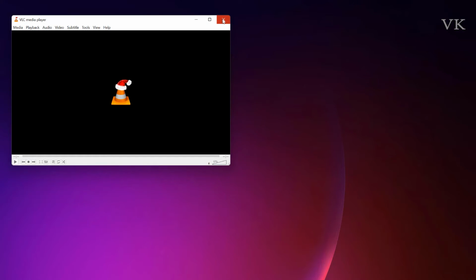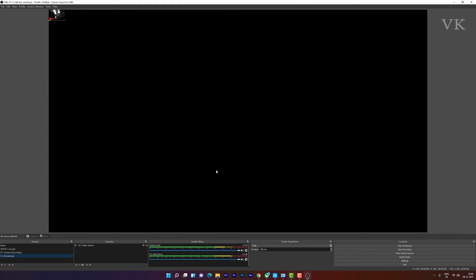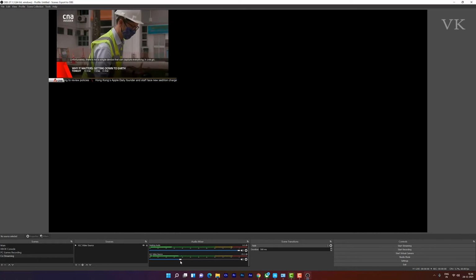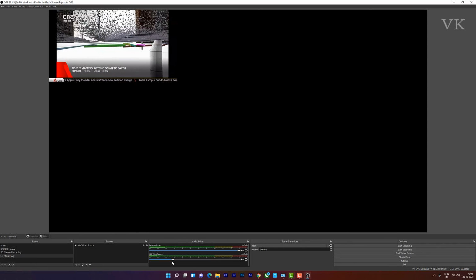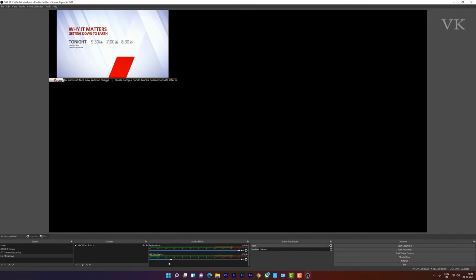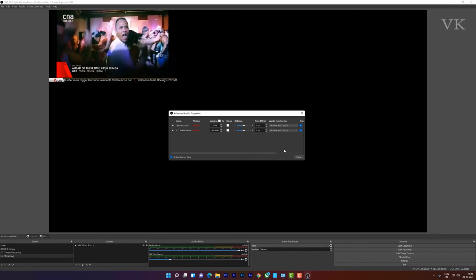So I'm going to close it. Even VLC media player we can close it. Then open OBS Studio. I think now you are able to hear the sound, I guess. Super cool, right? So this is the way you can fix it in VLC video source. So this audio properties should be monitor and output.